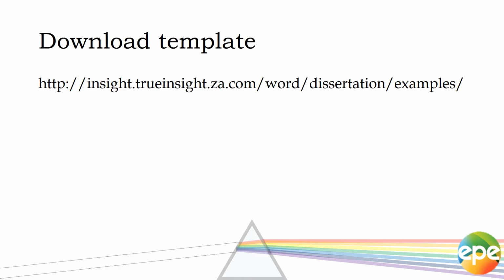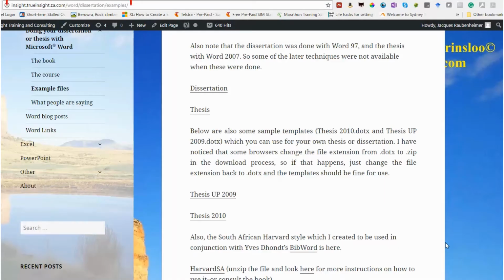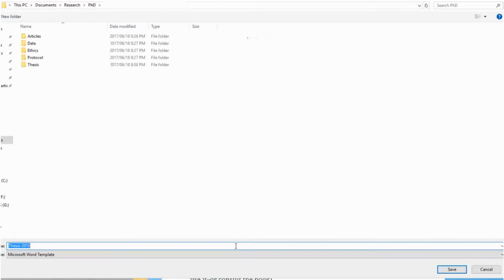I also provide you with a choice of 2 different ready-made thesis templates on my website, which is insight.trueinsight.za.com/word/dissertation/examples. There are other templates out there, but obviously I think mine are better. So, if you go to my website, you will see there are 2 examples that you can use. You can choose either or both of them and download them to your thesis folder. Try and store them in the same folder where your actual thesis will be.